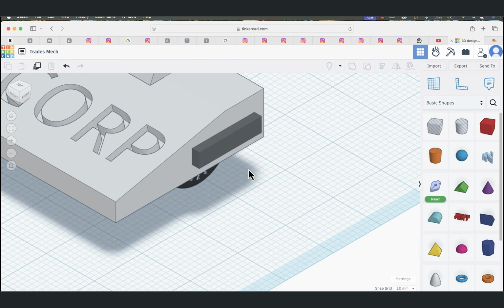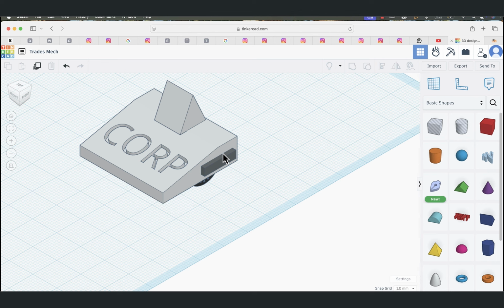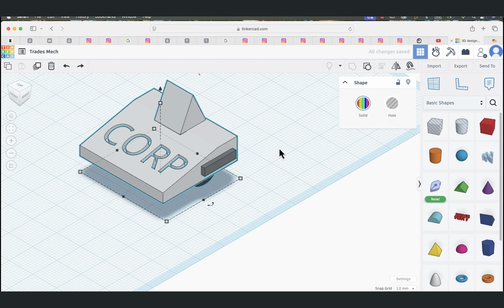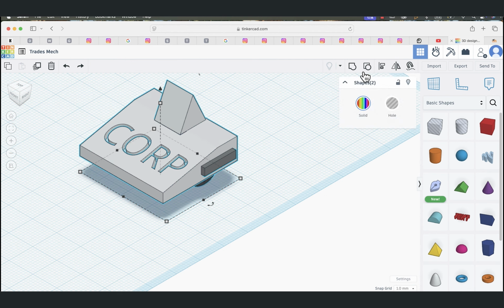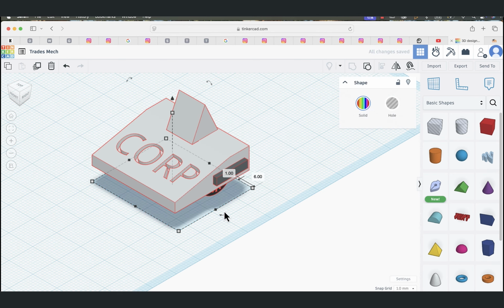Okay. So one group. Oh, it looks like I missed a wheel before. So if I drag around everything and group it, yeah, cool. Okay, so I've got the wheels and everything on there now.